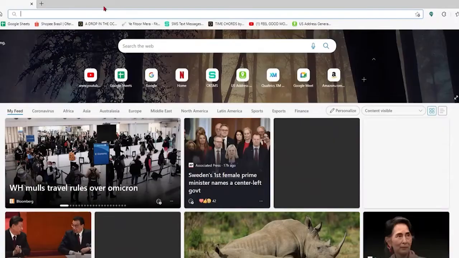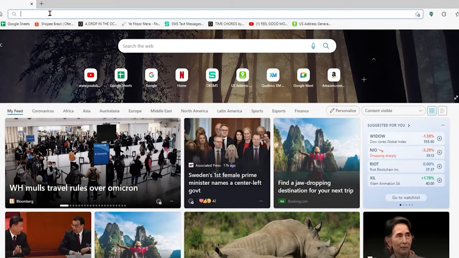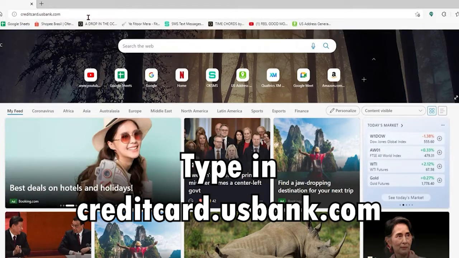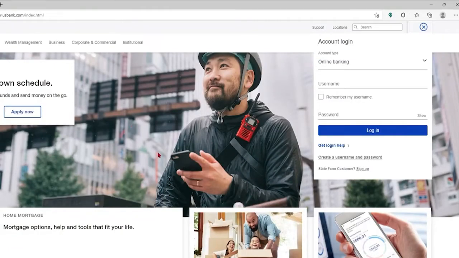Open up a web browser to begin. In the search box that appears at the top of the screen, type in US Bank credit card and press enter. Now we'll end up on the main homepage of US Bank. Go to the upper right-hand corner and you should see the login area.